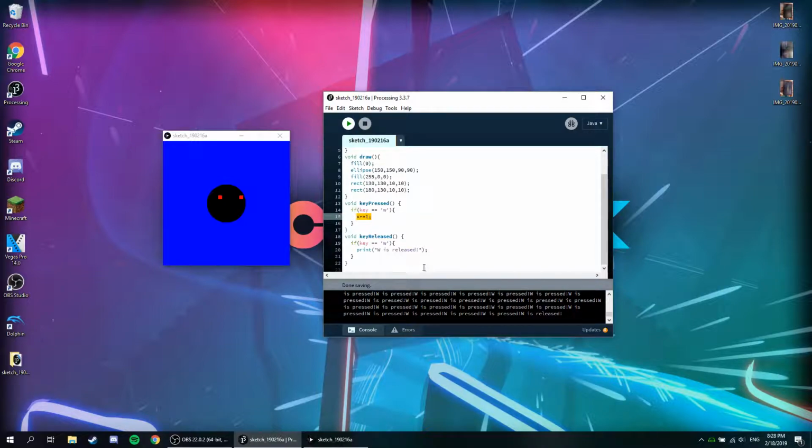And we'll go minus down here. Minus equals. So when we press W, x is going to go 1, 2, 3, 4, 5, 6 every time it loops, adding 1, and then we're going to go minus 1, minus 2, minus 3, minus 4 every time that runs.